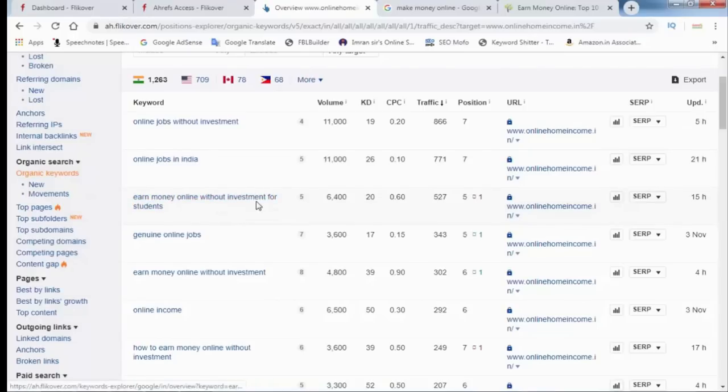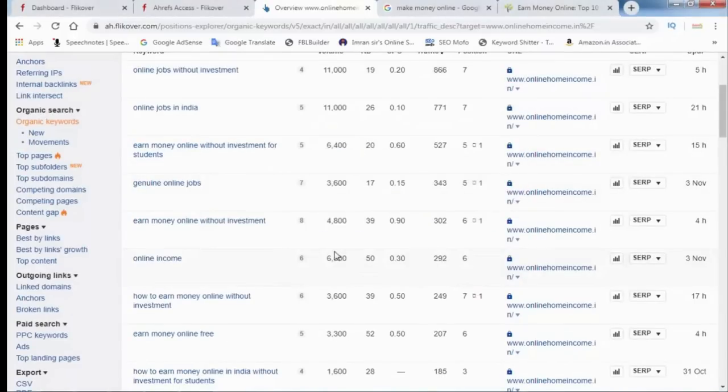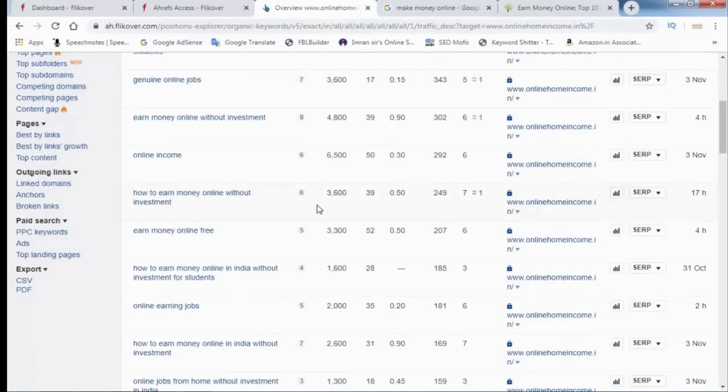And earn money online without investment for students. This keyword ranked from 5 to 1, meaning this keyword is moving. On the first page, this website ranks at number 5 for this keyword. So this is our first step. You need to create a website on any single keyword and you need to rank any one keyword. Then you can work on Black Hat.